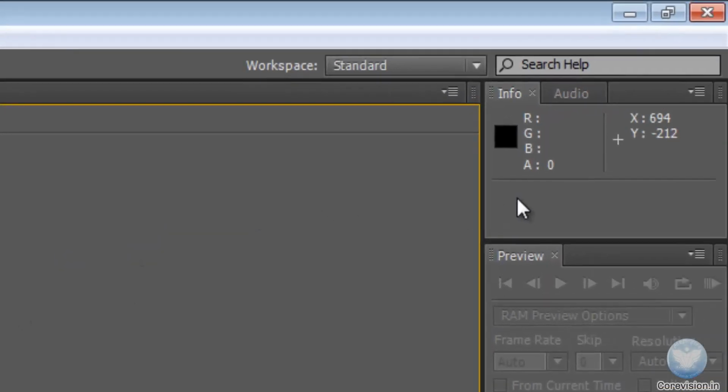When you go on to your right, we have this info panel. In this info panel you will see two things over here, the X, Y and the RGBA. The X and Y are the coordinates of where your mouse is currently at. For example, when I move this mouse over in the composition panel, you will see the coordinates change according to the movement of my mouse.